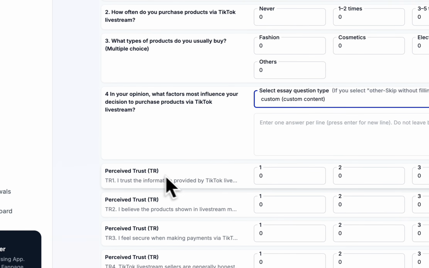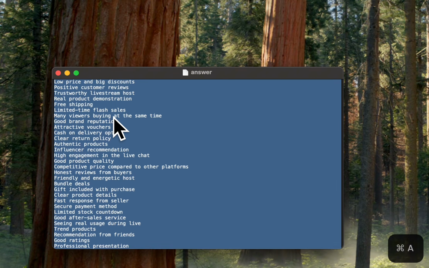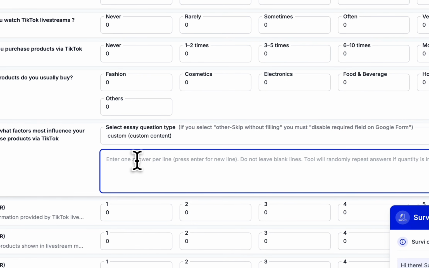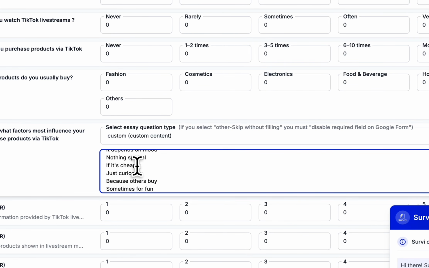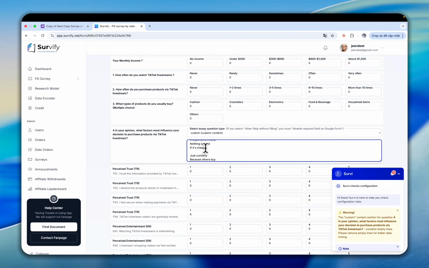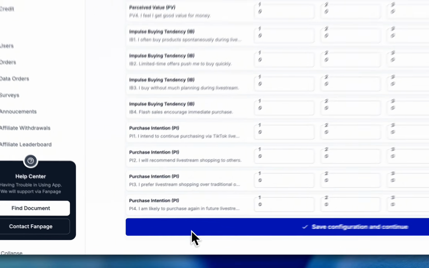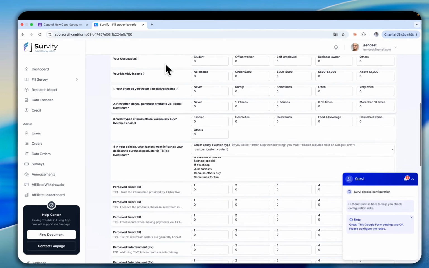Here, I already prepared a dataset. Each line contains one response. And again, do not leave empty lines, because empty lines will be interpreted as skipped answers. And then the question must not be marked as required. Now, save the current setting and let's configure the answer ratios.